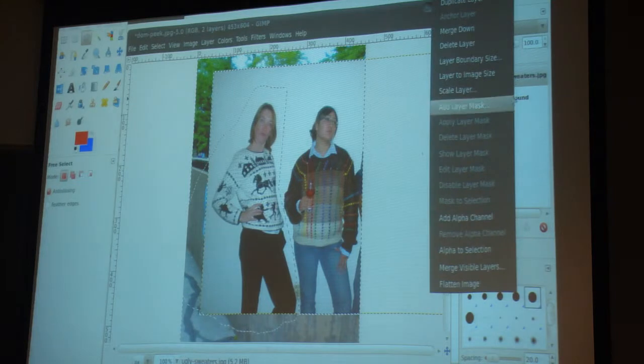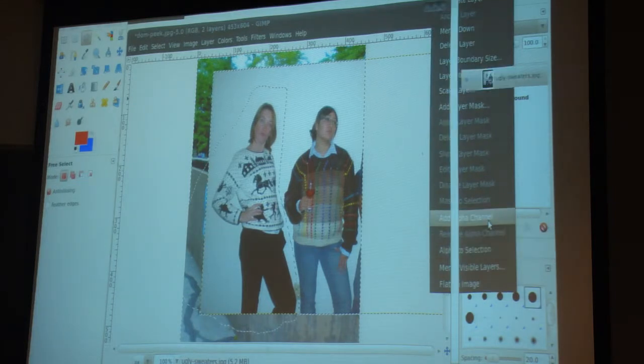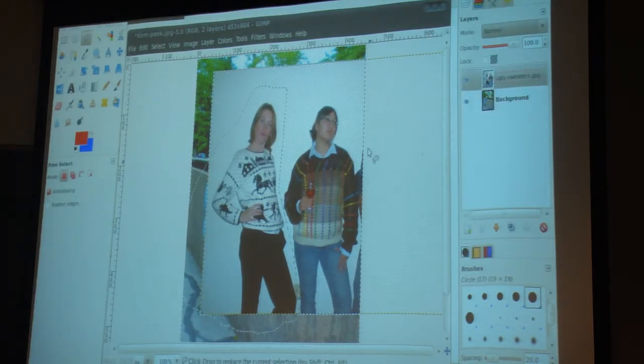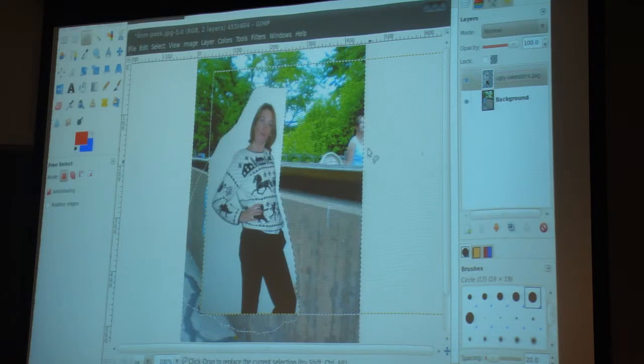What I need to do with this is add an alpha channel before I'll get transparency. So now we've got that person selected, and now I'm going to hit delete, and now they go away, and the background color isn't there. So the next step in this process probably is to clean up some of this wall.